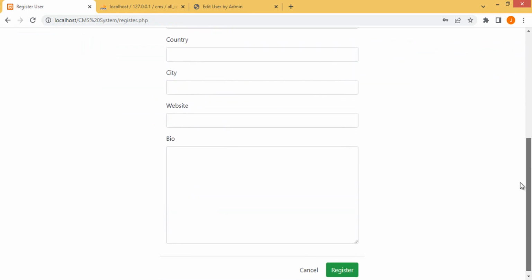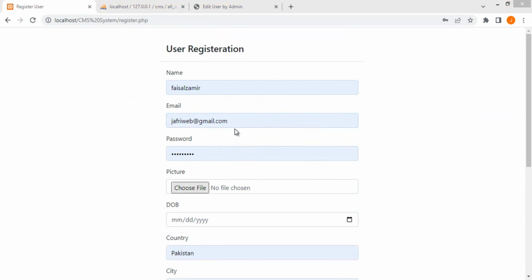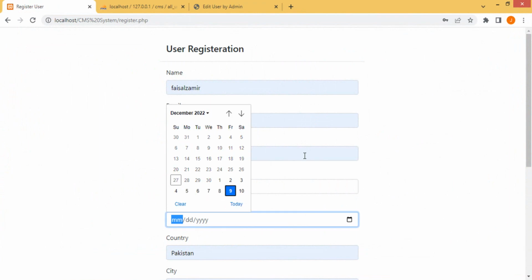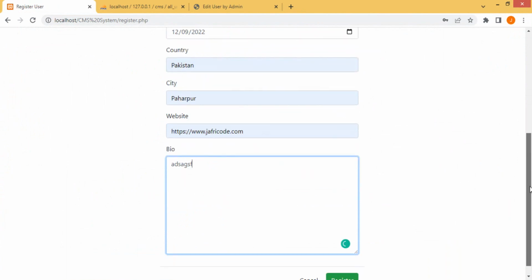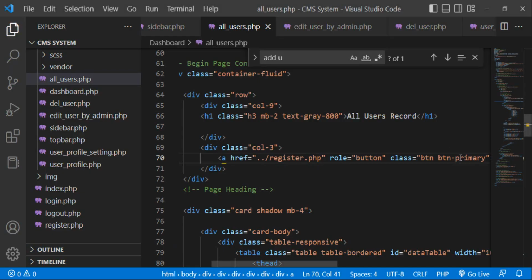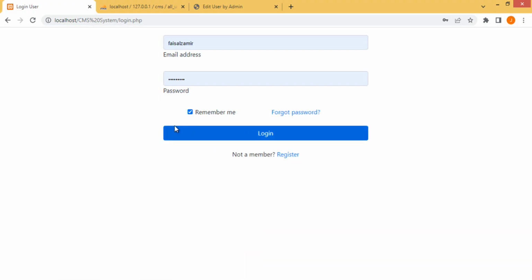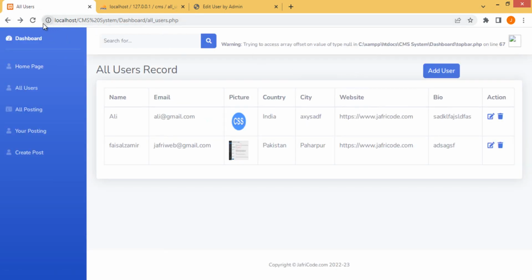So admin can add any user. For example, this is username, this is an email, and this is a picture, and this is a date of birth, Pakistan, website, any bio, and just register. It moved to login.php page, but it should not redirect to login.php page. We will work on this one. If this is an admin, then it will redirect to the all user page. So we will fix this issue. So it is true that admin can add a user. When I refresh this one, you can see that the new record is displaying here.